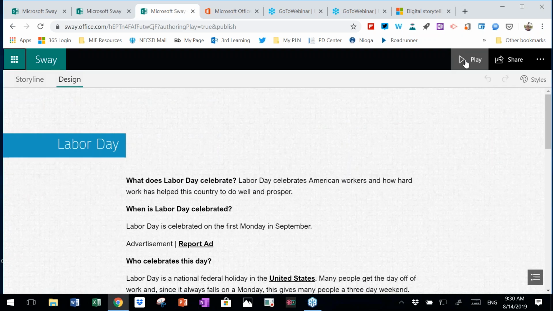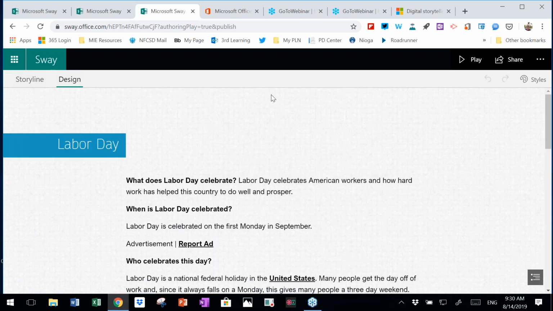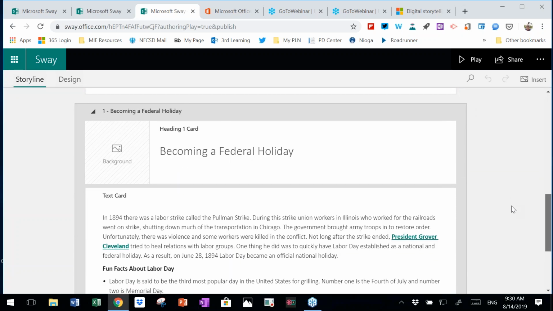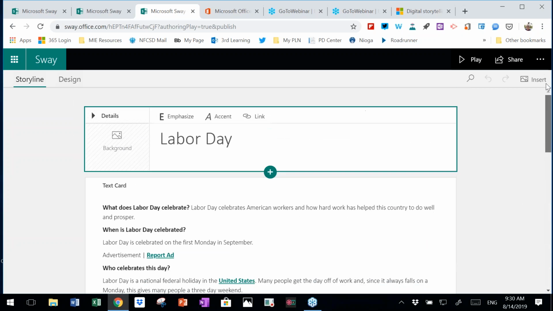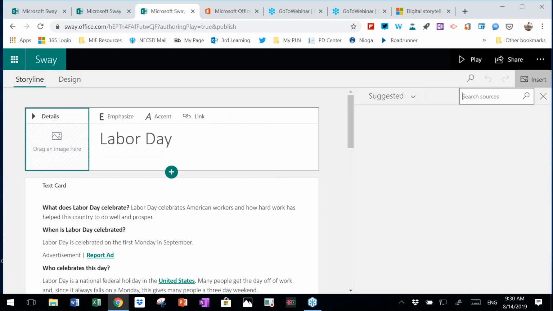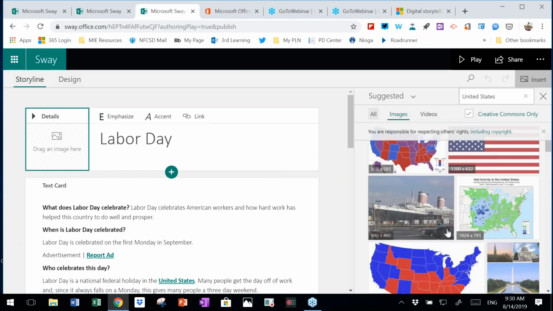So we go back into our edit mode, and we'll look at the storyline. Notice what it did. It took pretty much a full one-page document and broke it up into sections that I had simply copied and pasted. So now what we do is we take each of the cards and let it do some searching for us.